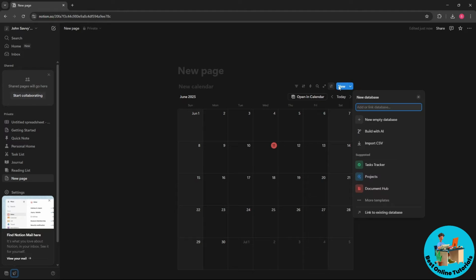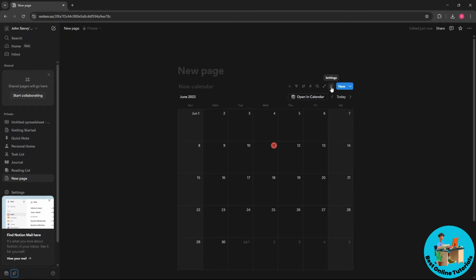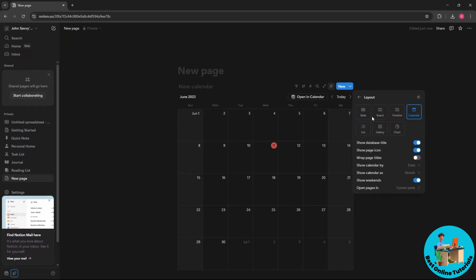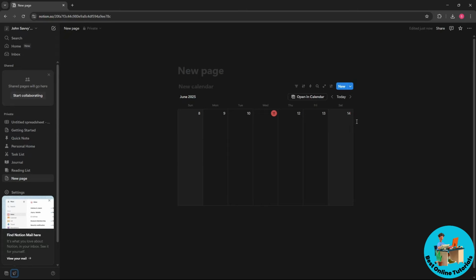Now from here, go for the settings icon over here. And now go ahead and go for the layout. Here on the layout, you should be able to see here "Show calendar as". So select it and select week. As you can see, it is now different.